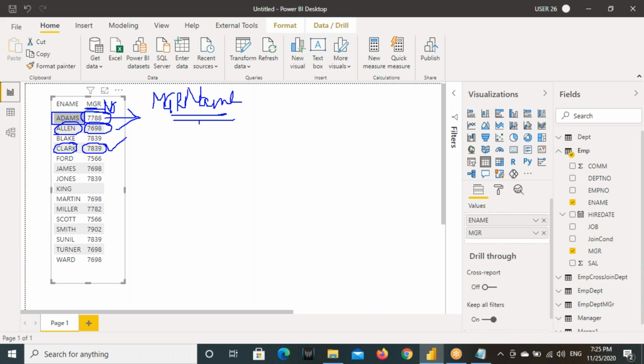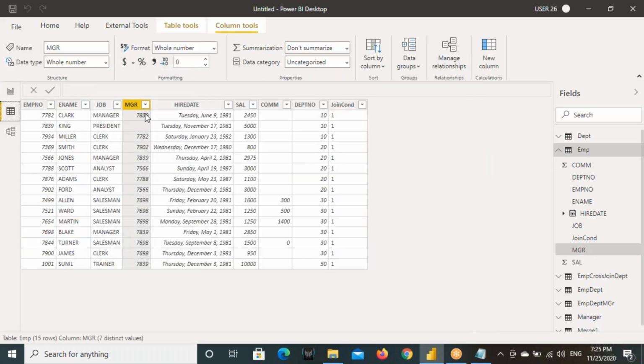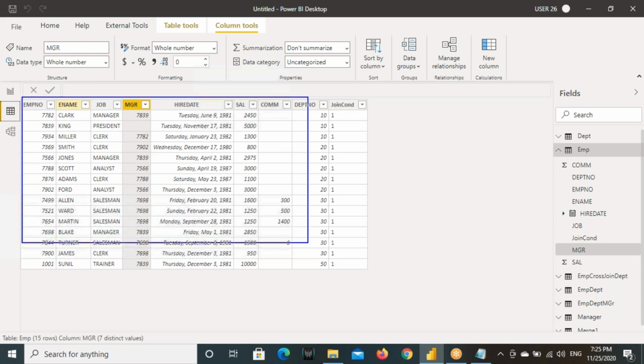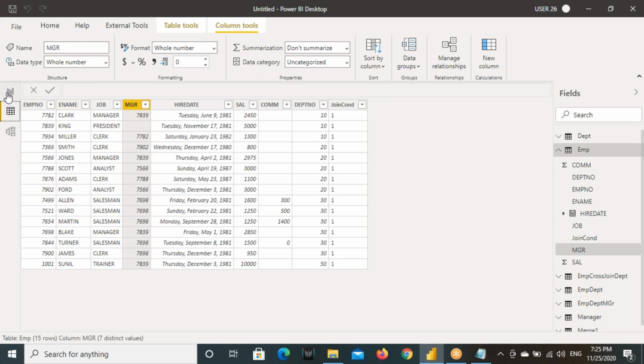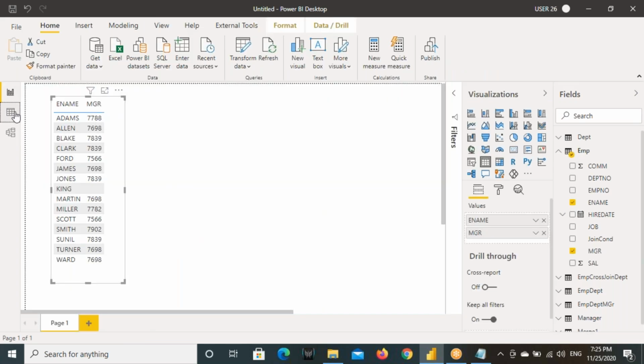To get the manager name here, how can we get it? Employee name, manager number, and manager name. How can we get the manager name here? Unfortunately, in the EMP table, I don't have manager name, but they gave only one table called EMP table. Still, they're asking me to show manager name here. How can I show it?